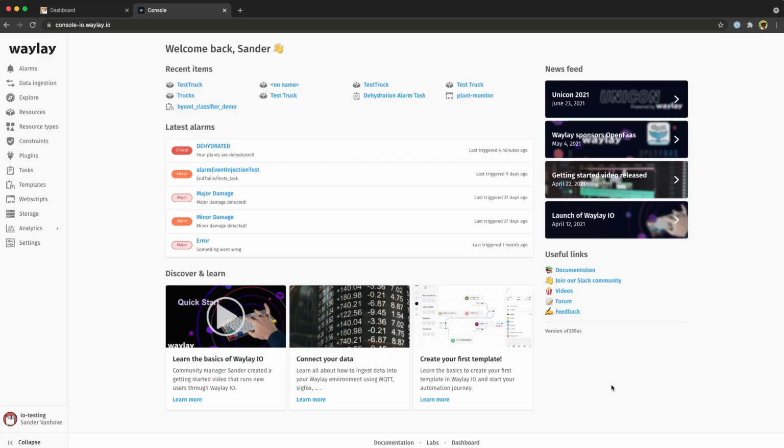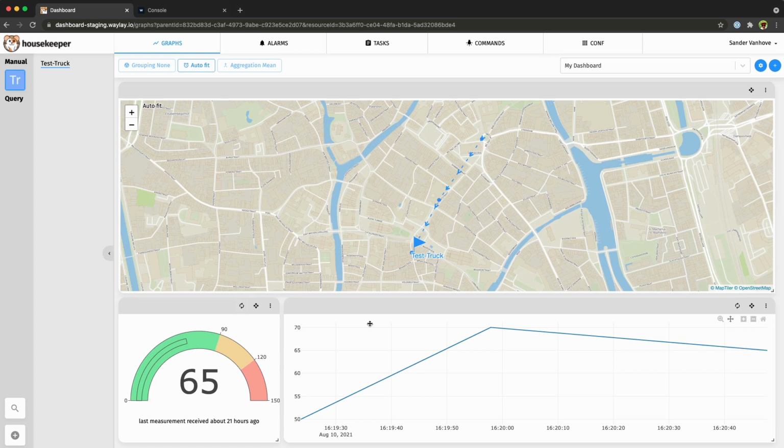Hi, in this video about the basics of Waylay, I will guide you through the setup of a dashboard. Dashboards help you visualize data in a meaningful way. At the end of this tutorial, we will have created a dashboard like the one you see right before you. It tracks the location of a truck, its current speed and its speed over time.